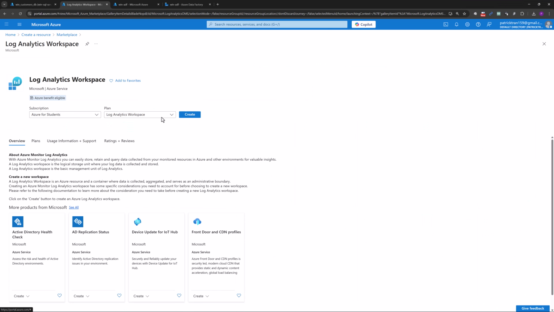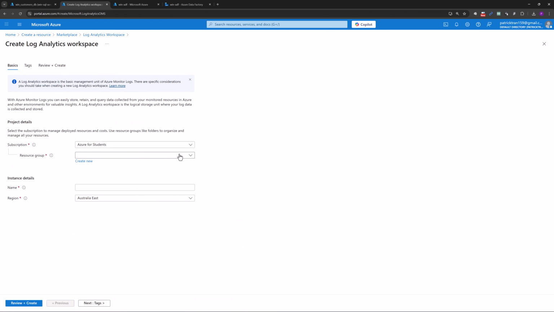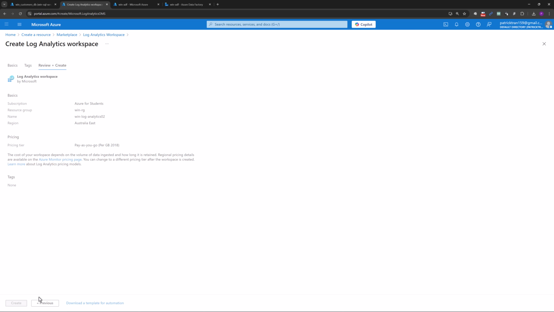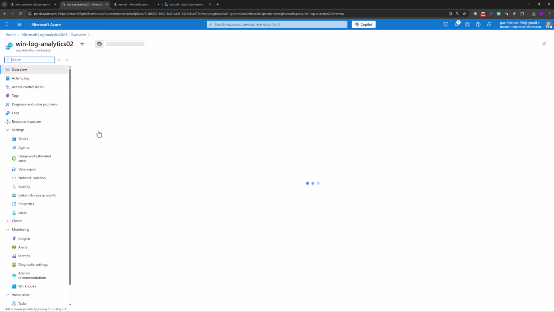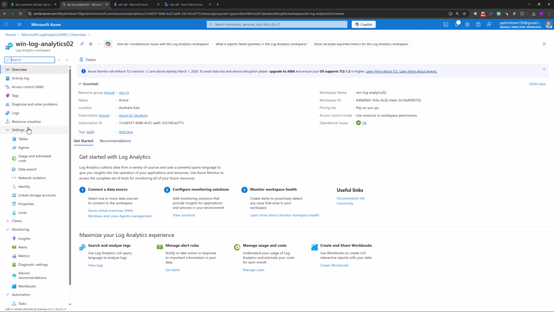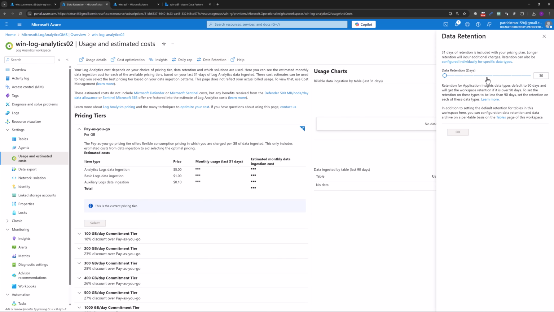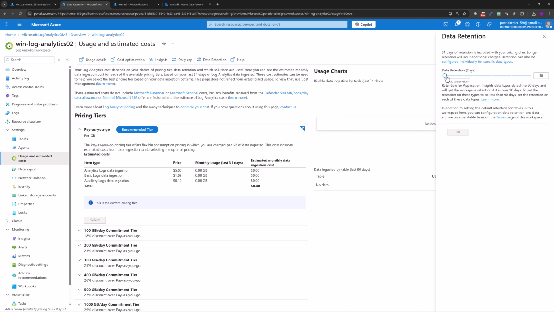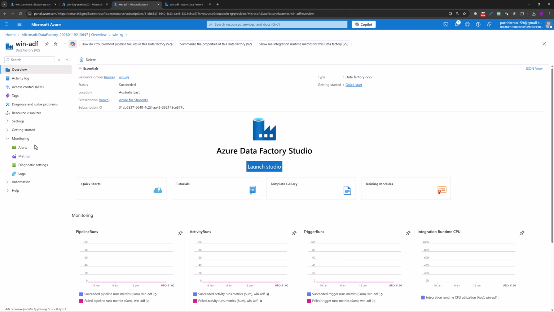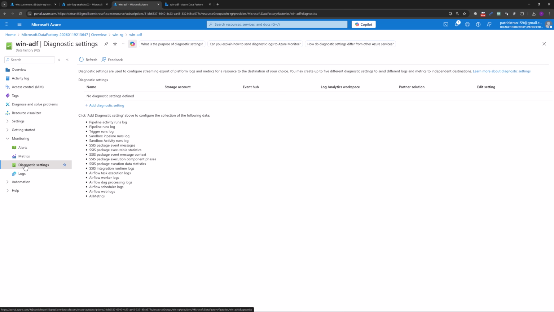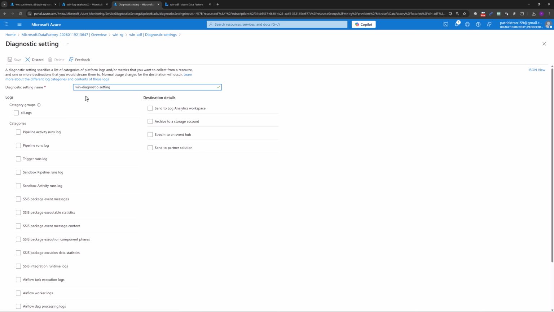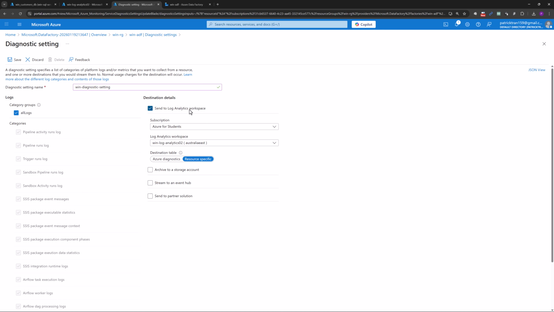For this walkthrough, I start with log analytics. So I create a log analytics workspace. By default, logs are retained for 30 days, but that can be adjusted depending on requirements. Once the workspace is ready, I enable diagnostic logging for Azure Data Factory. I select all logs and metrics and set the destination to the log analytics workspace.